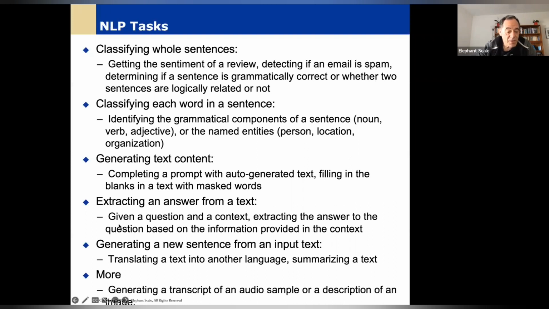And then still on the subject of what you can do, you can get an answer from the text. So you get a lot of text and you can automatically get an answer. That's quite amazing.